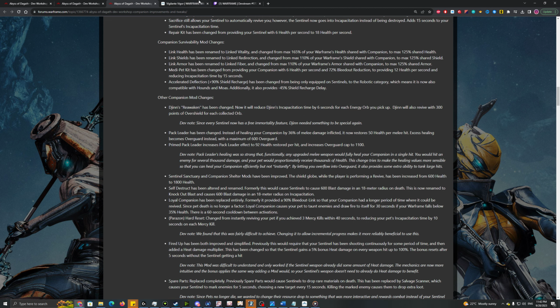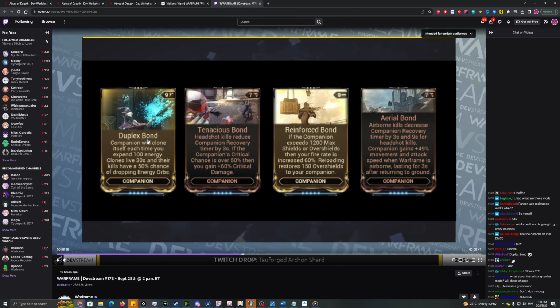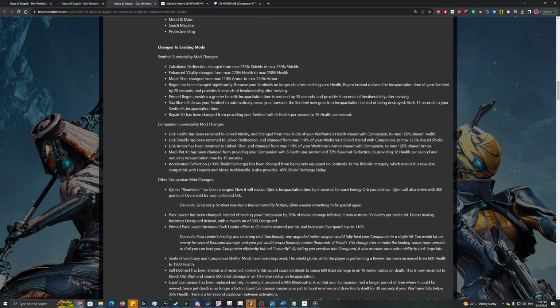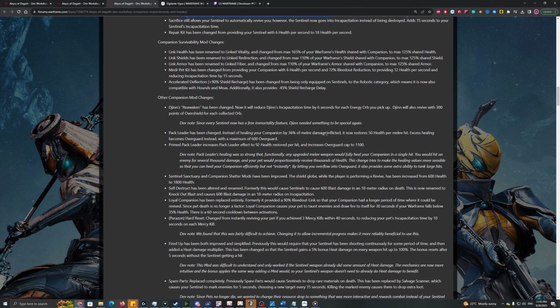Now, if Djinn has Verglass, Djinn is going to be deleting things left and right with Duplex Bond, meaning there's going to be energy orbs, honestly, all over the place. So, at a base 25 seconds revive timer due to primed regen, you only really need 4 orbs to revive your Djinn instantly. And with Verglass and Duplex, I can bet you're going to have 4 energy orbs around you.